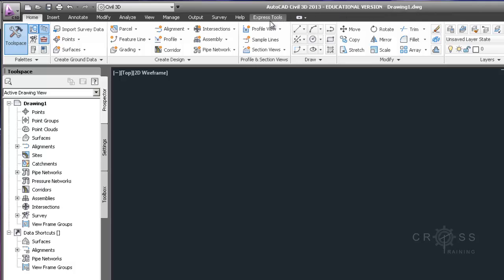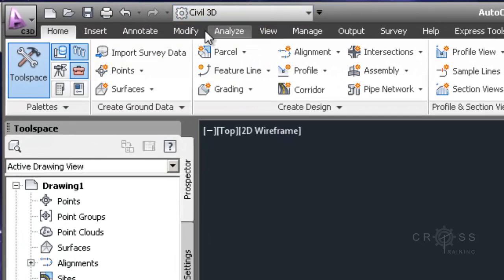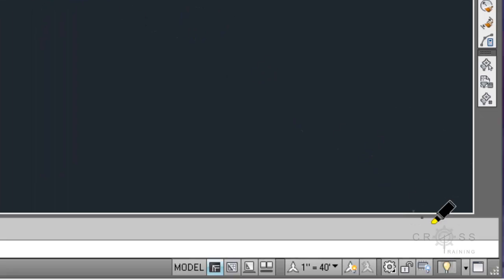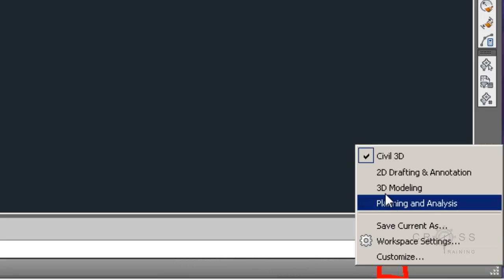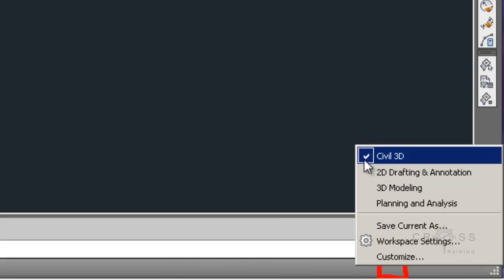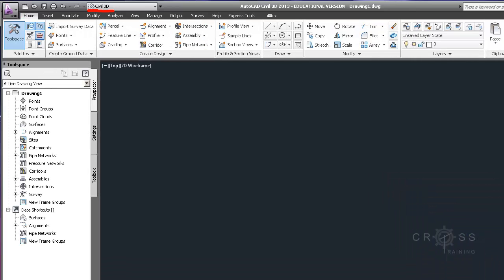So the first thing we need to make sure is that we are in the Civil 3D workspace. And we can tell that we are in the Civil 3D workspace because here it says Civil 3D. Another place where we can check or we can change to go into the Civil 3D workspace is this button down here. So I'm just going to click on that button and we can see that Civil 3D has a checkbox next to it indicating that we are in the Civil 3D workspace, and that is what we want.